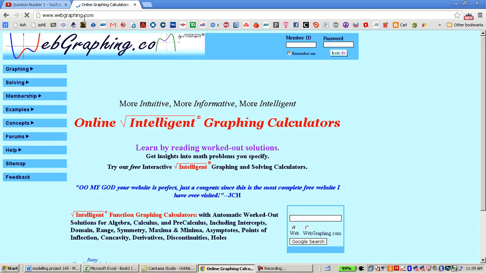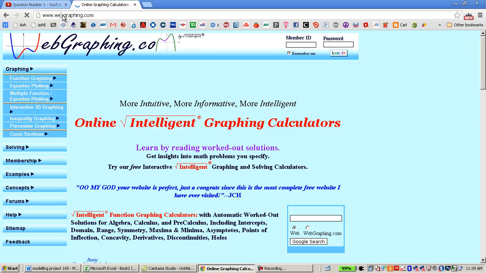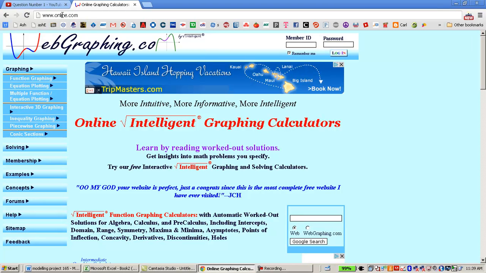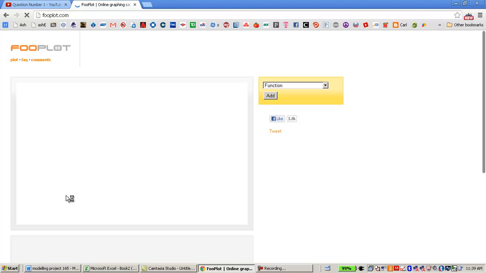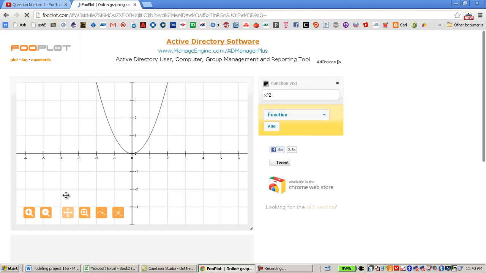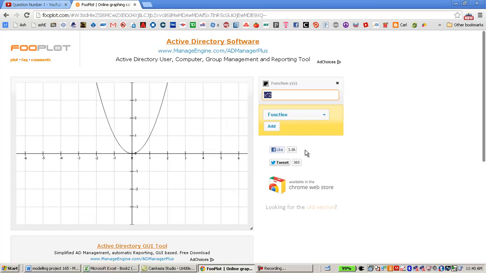All right, I don't like this one. There's a whole bunch of them, right? If you just search online graphing calculator, then it should give you a bunch of results. Okay, so in one of these, this one's good right here, Fooplot, you can graph your sine curve. That is, you'll have to get your sine curve by using the sine reg option on your calculator, and then you type that in right here, and it'll spit out your sine curve.